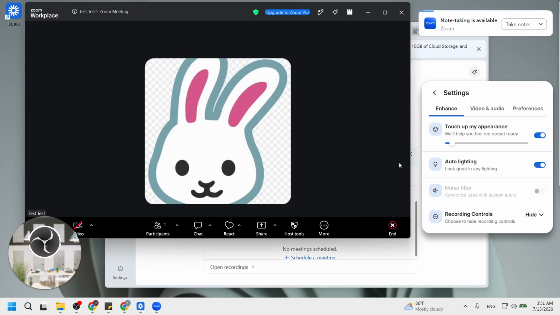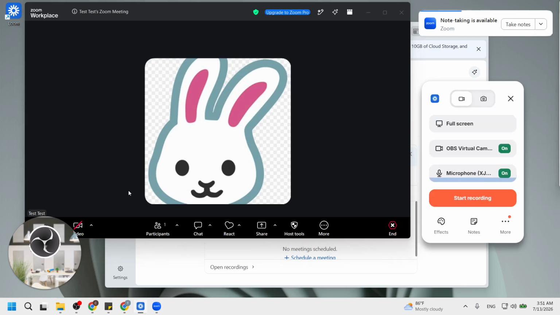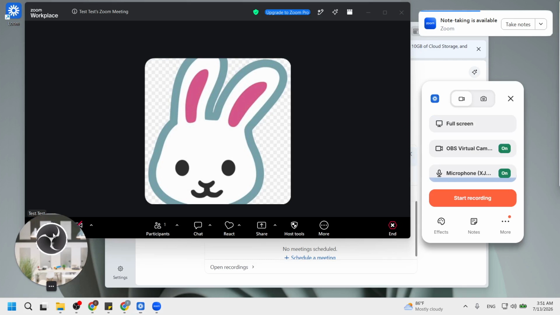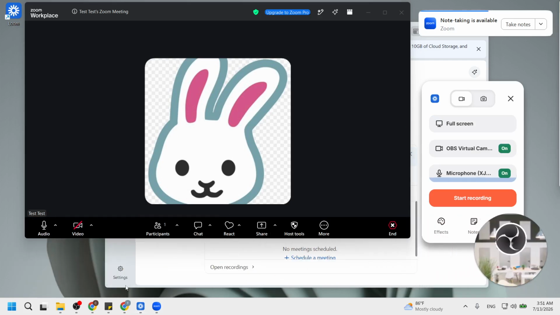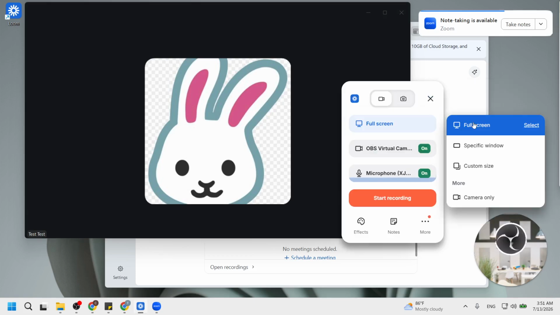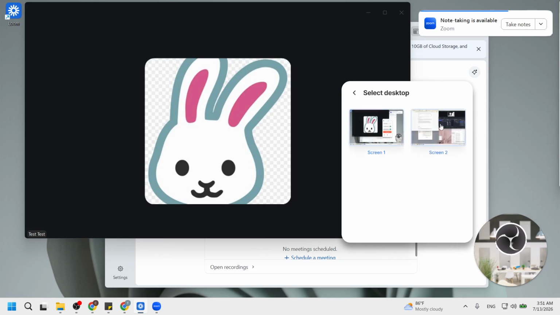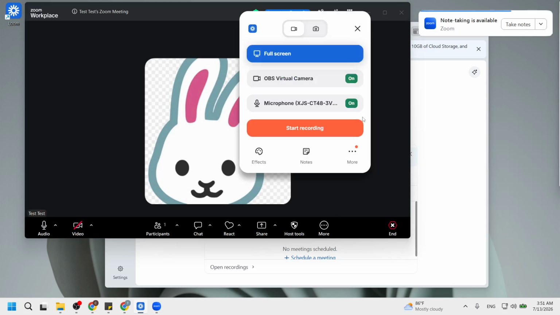Now ensure both your camera and microphone are turned on. Decide if you want to record the full screen or just a specific portion. This choice is vital because it affects how your viewers will experience the recording. Full screen allows for a more immersive experience, while a specific portion can help focus on particular content. Either way, make sure the settings align with your goals for the recording.